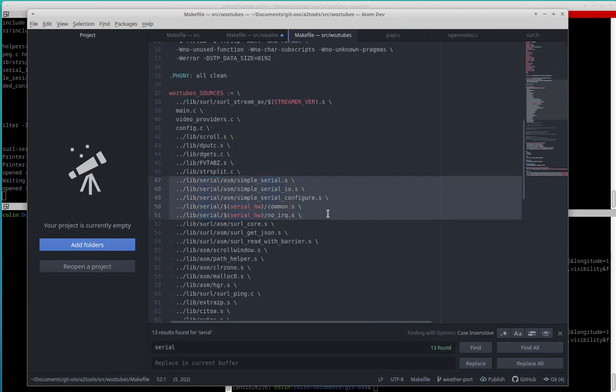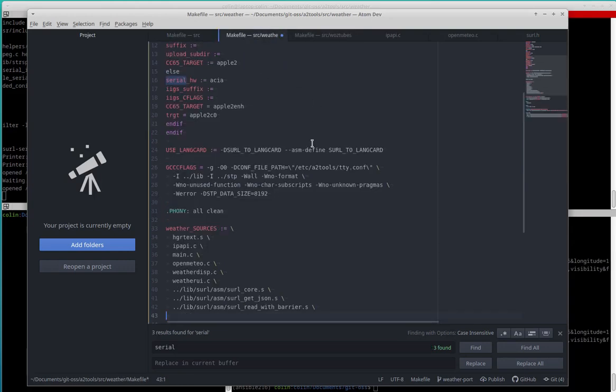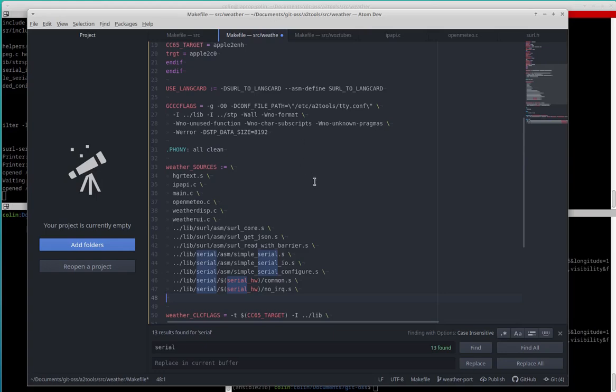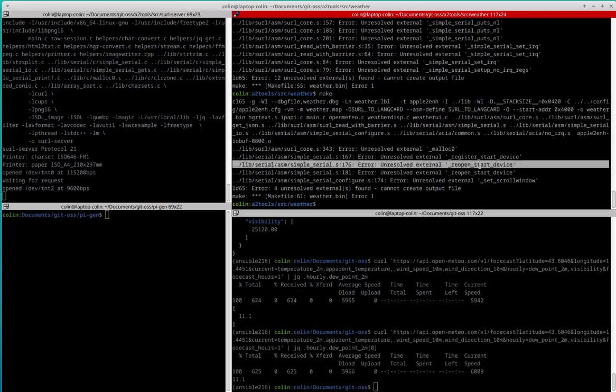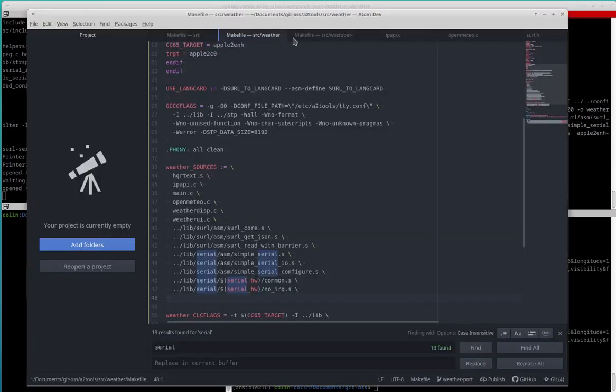Probably need this. I'm saying I probably need this because WOSTubes uses SURL core, SURL get.json, and SURL read with barrier, so it needs all of that. Apart maybe not serial configure for now. But I'm going to leave it in because I want to be able to configure the port. So now I need path helper, malloc safe, and set scroll window.